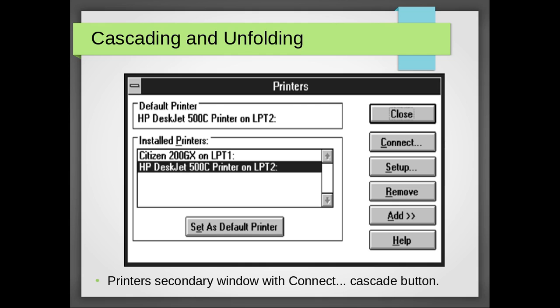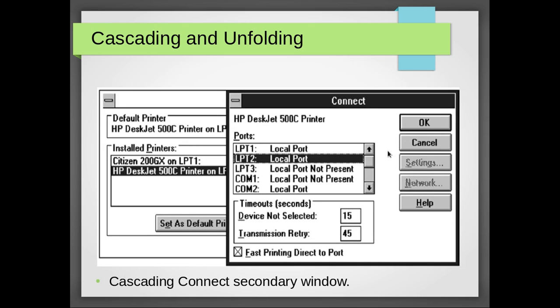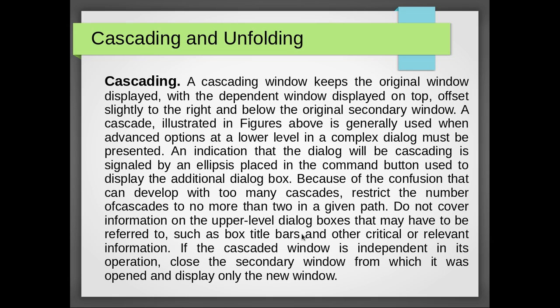This is the best example of a secondary window with a connect cascade button. Here there is a connect button also. When the user clicks that connect button, it gives the cascading window of this kind. You can see the cascading connect secondary window, right? A local port, it just prompts the user to select the ports also. A cascading window keeps the original window displayed with the dependent window displayed on top, offset slightly to the right and below the original secondary window.